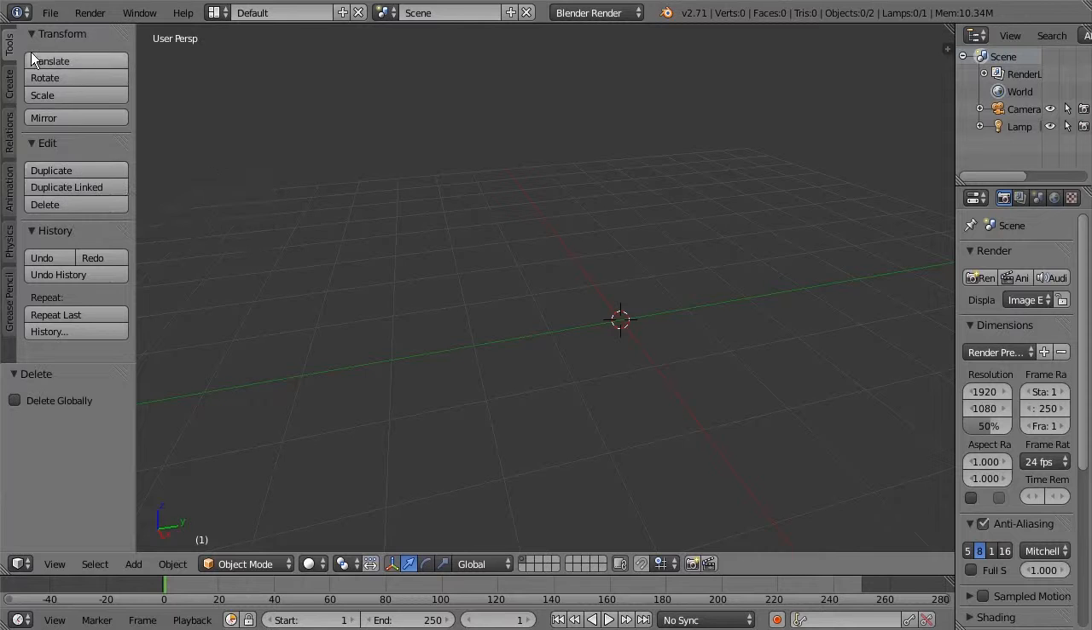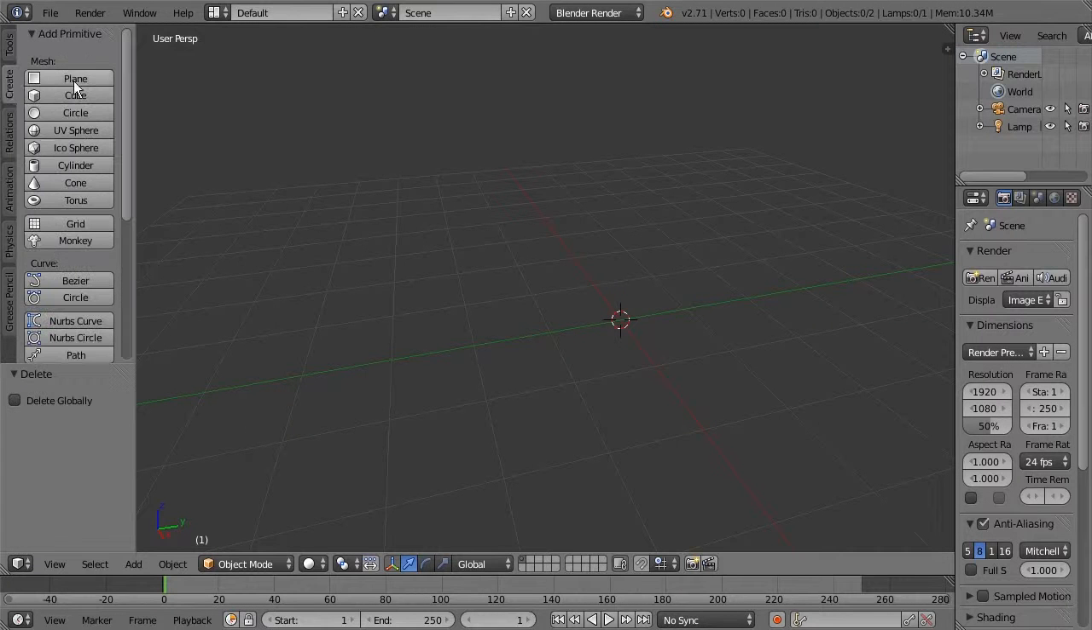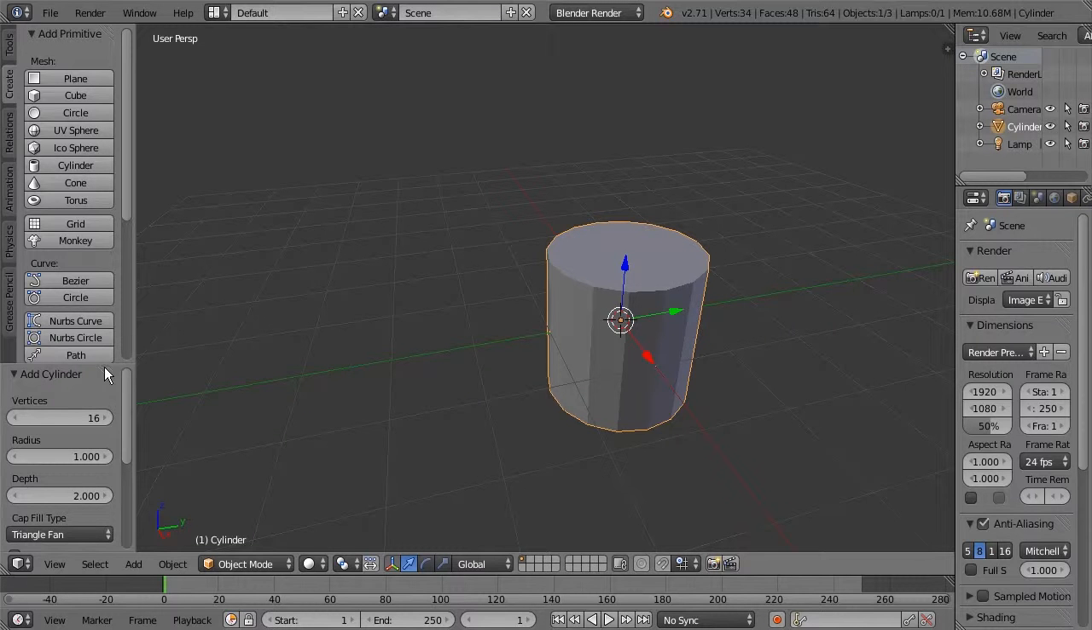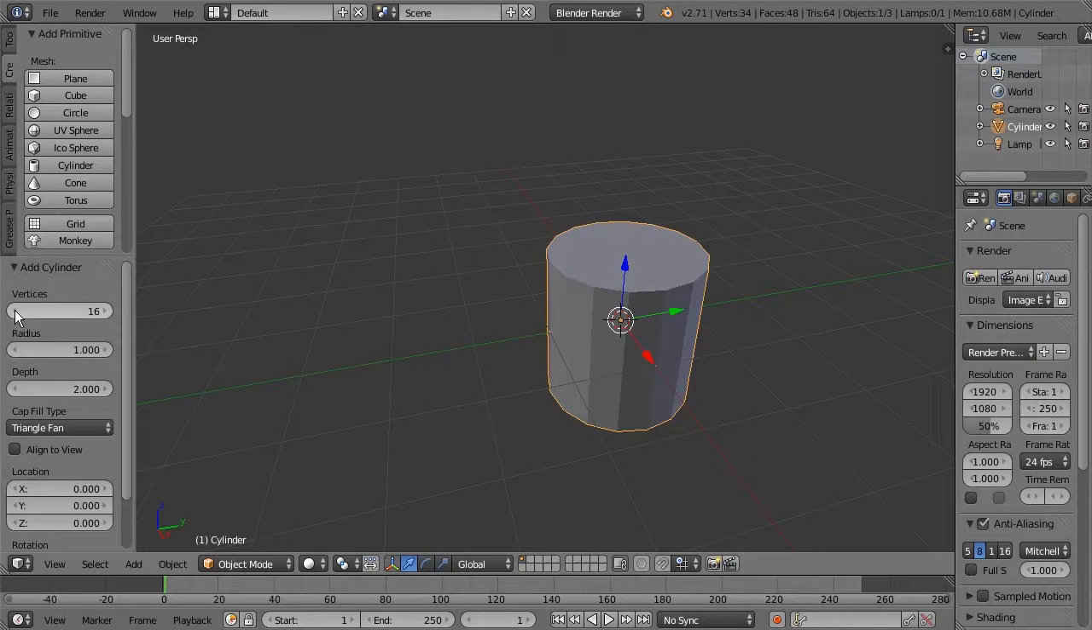Now to do that, we're going to come over here to the left. We're going to go to Create, and then you'll see there are a bunch of different meshes here that we can use. So let's go ahead and create a cylinder. Now you'll see right down here we have the ability to come in and change, and where it says vertices, that's kind of the resolution going around.